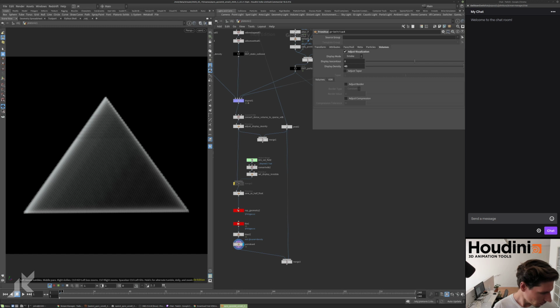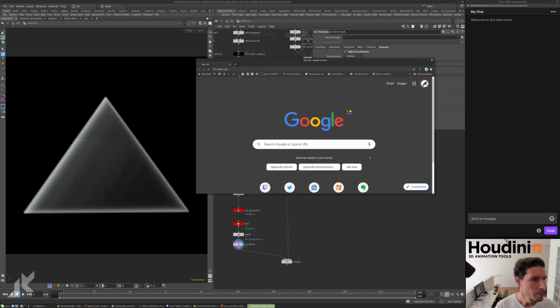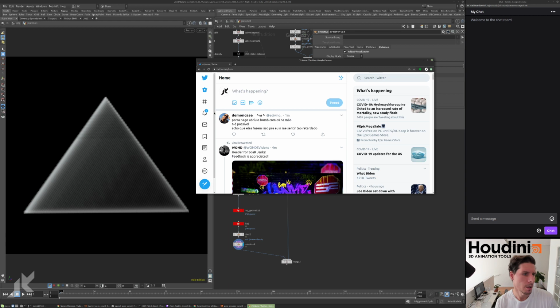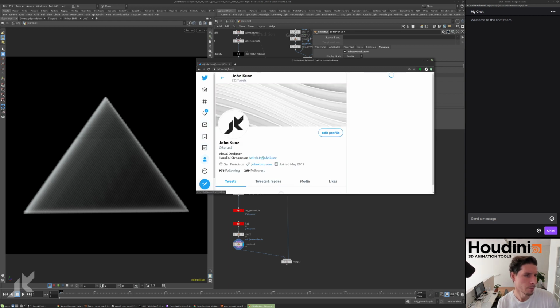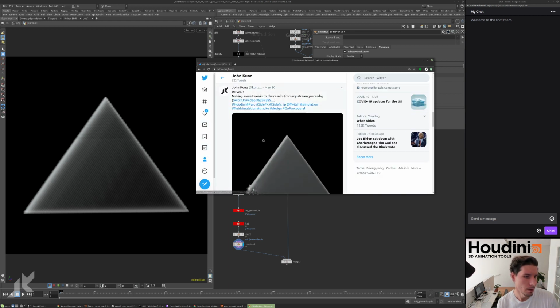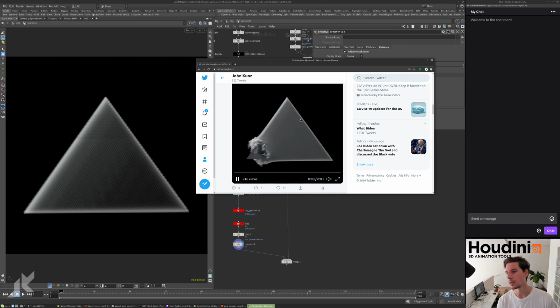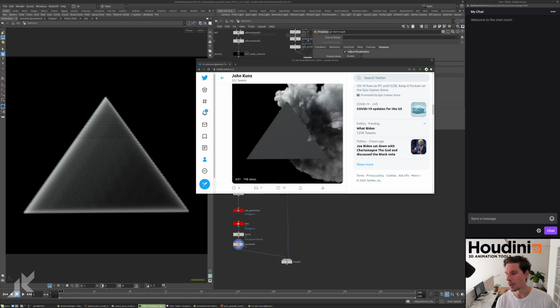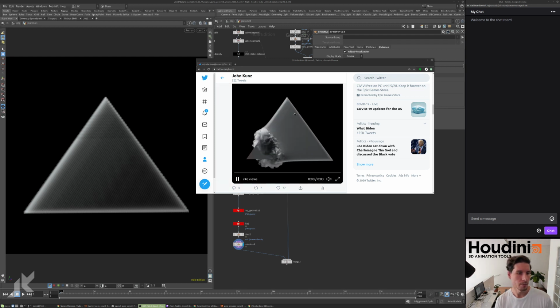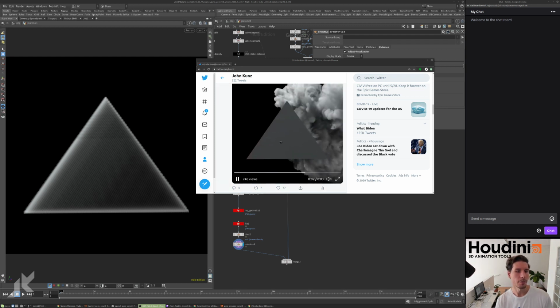We'll get started back kind of where we left off on Wednesday. We finished with a kind of smoke simulation like this. We set it up using OpenCL, Pyro, smoke solver, and everything like that inside of Houdini.